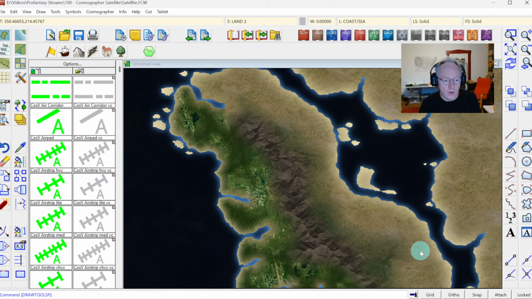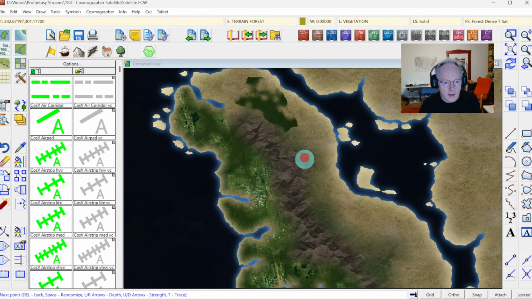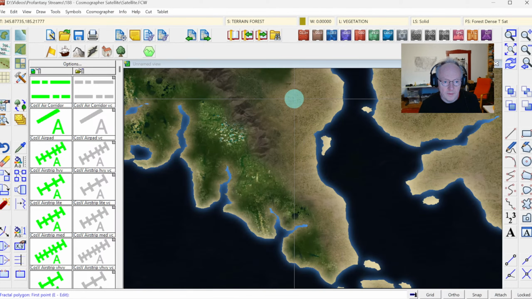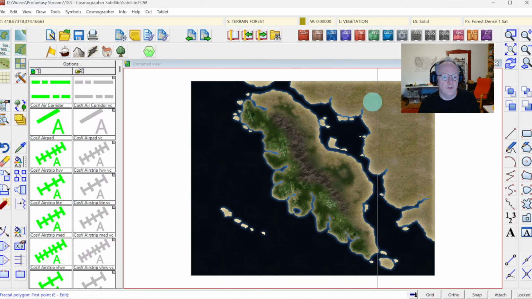Alright, so I do want to add a few more forests here on the other side, just not quite as much. So I'm gonna grab the forest fill again and add some polygons. Not filling everything there because I don't want it to be quite as wooded as the other side. There we go. Alright, so that is very nice.